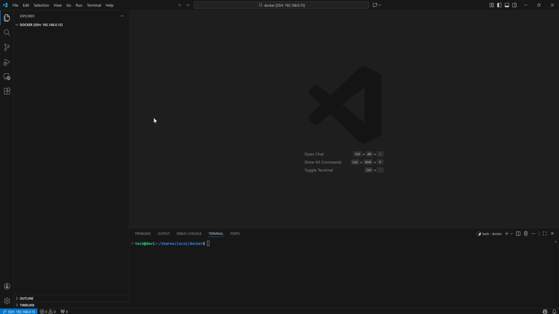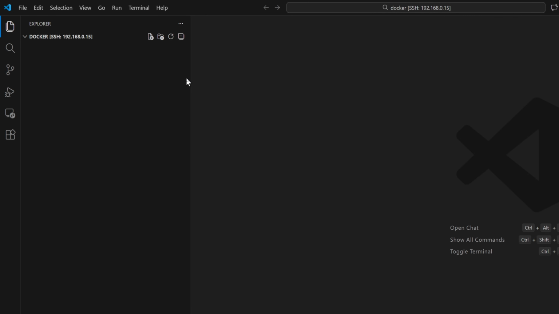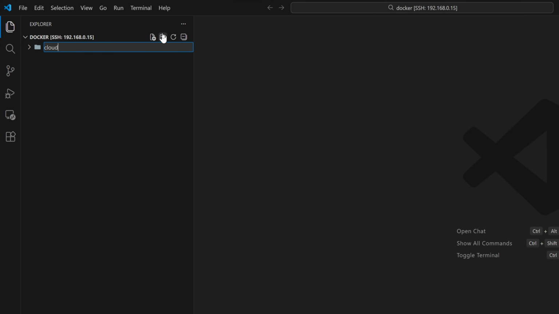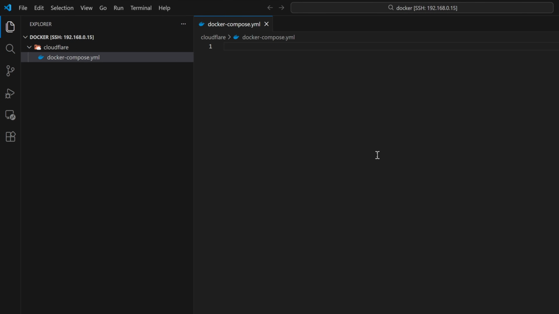I have opened VS Code and connected to my Ubuntu server with an SSH connection, and both Docker and Docker Compose are already installed on this device. So first, let's create a directory to keep all of our files. Inside that, we'll create the Docker Compose file. Now in this file, we will define the services section first and name this service as Cloudflare. Remember, whatever you name this service, you need to provide that same name when you will run commands later. Don't worry, I'll point out where it's needed.